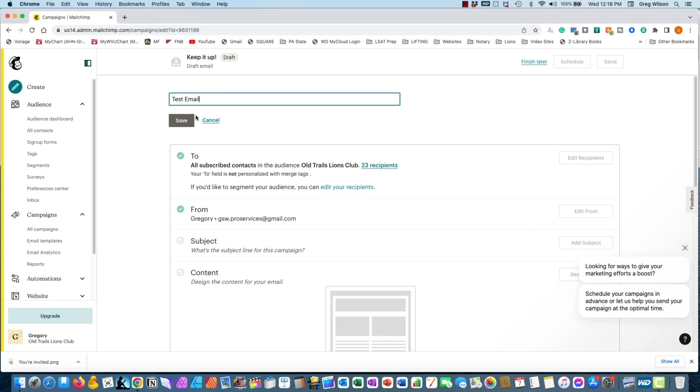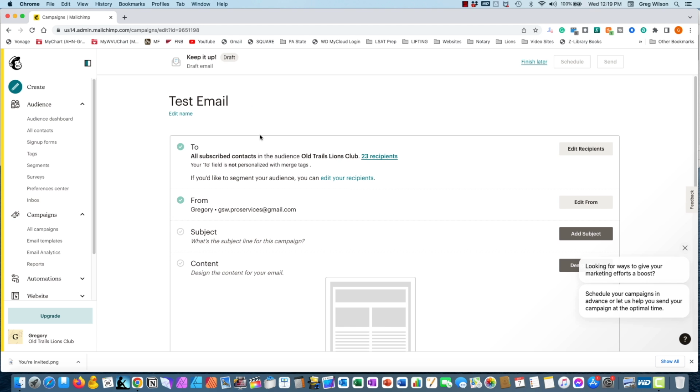Okay. And then click save. All right. Okay. I'm going to send it to everybody. All right. And it says if you want to segment your audience, edit your recipients. That's where you could do the tags and stuff like that. For privacy reasons, again, I'm not going to bring up the recipients.